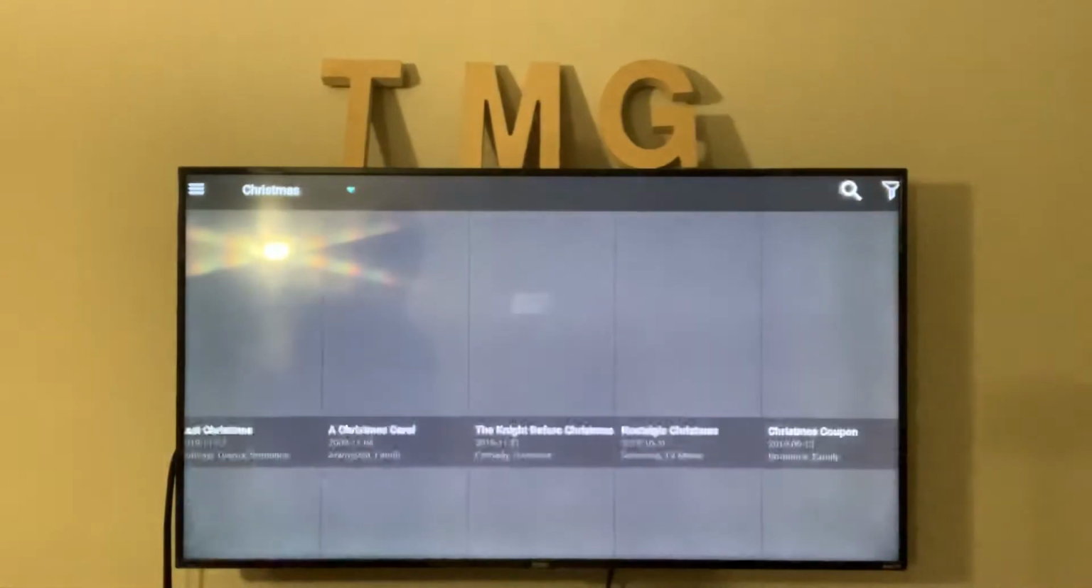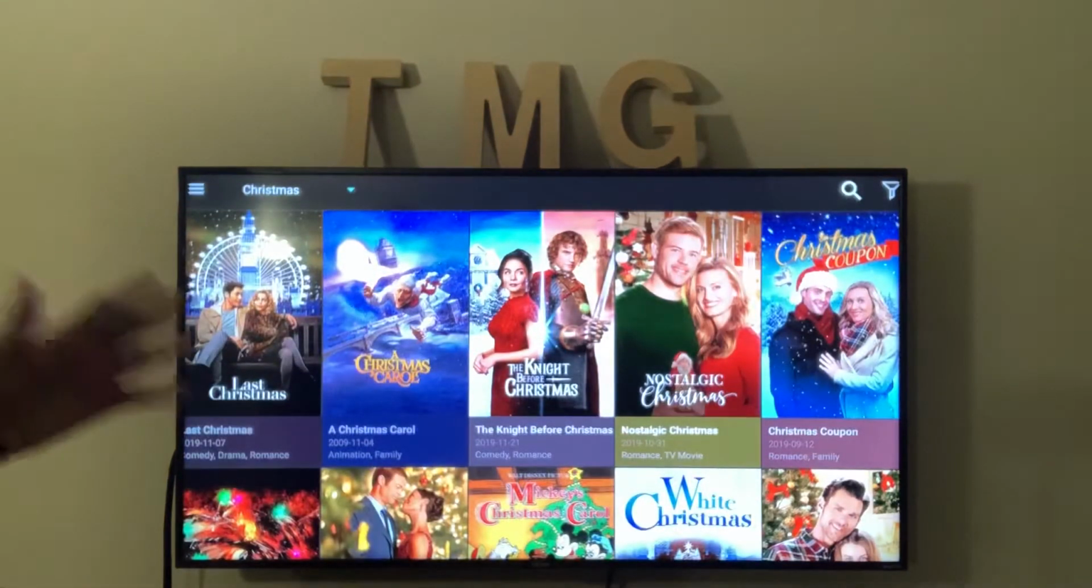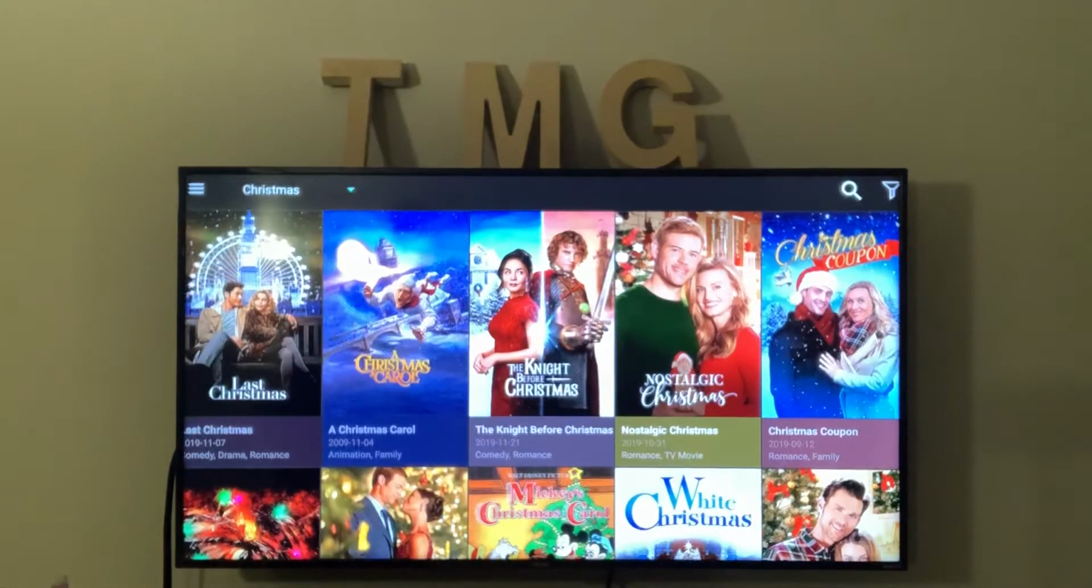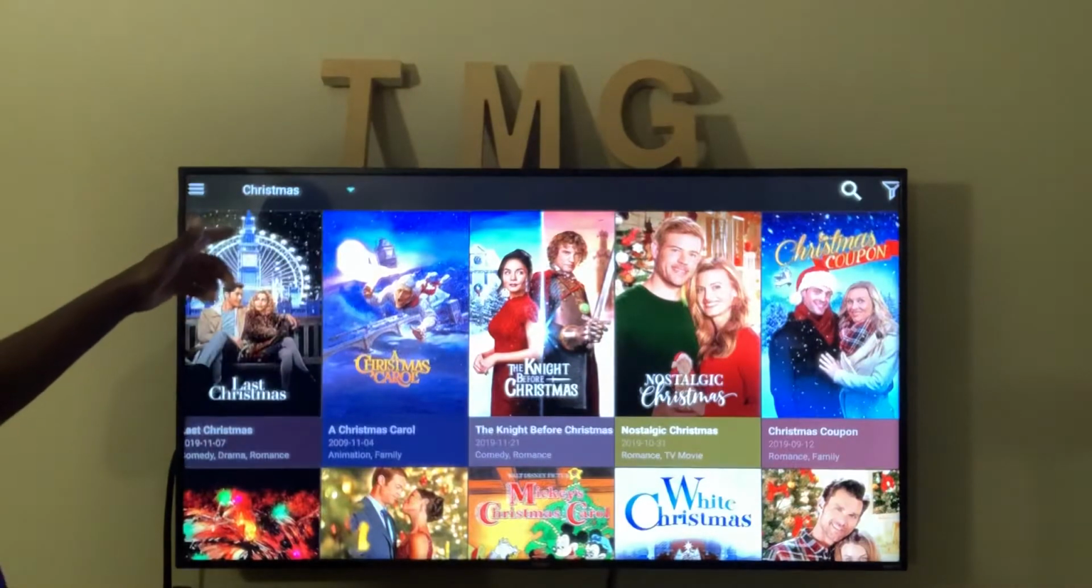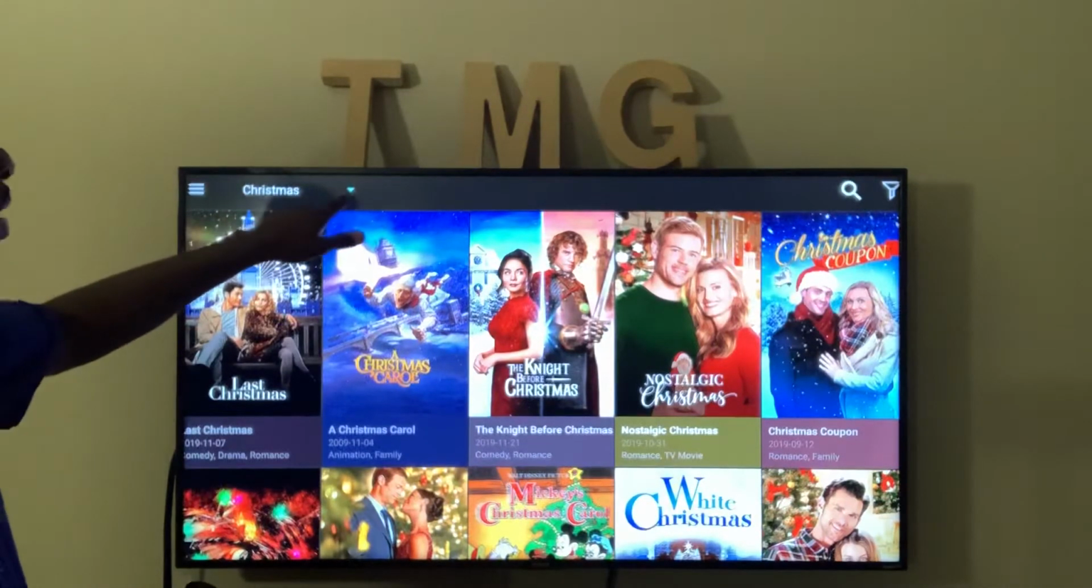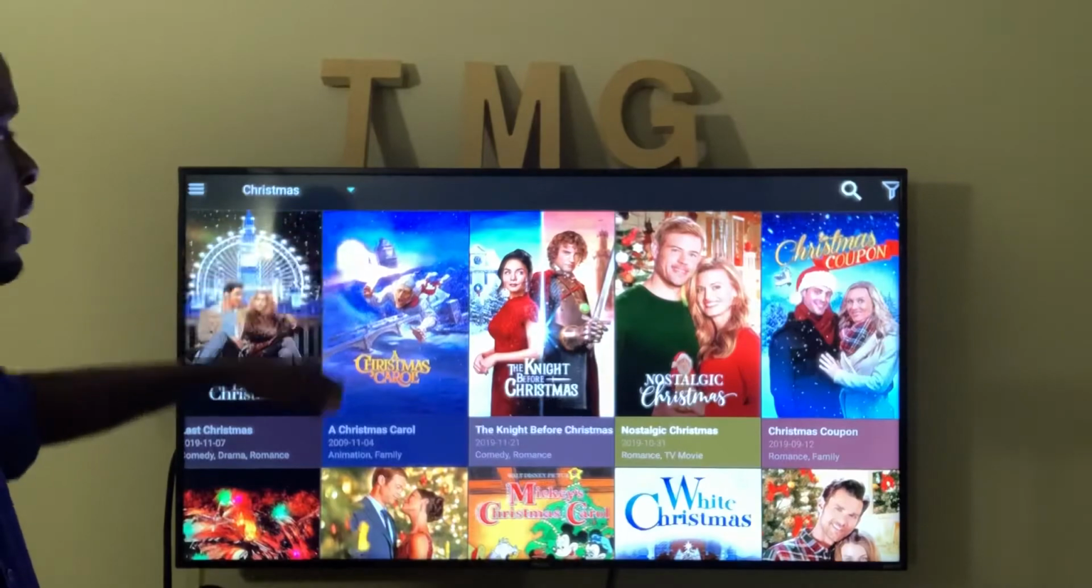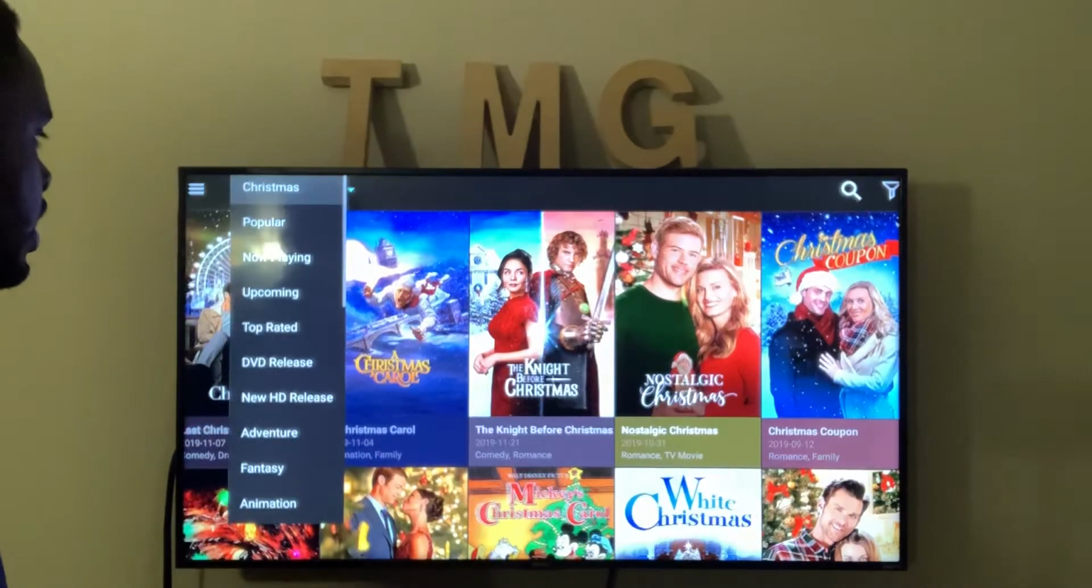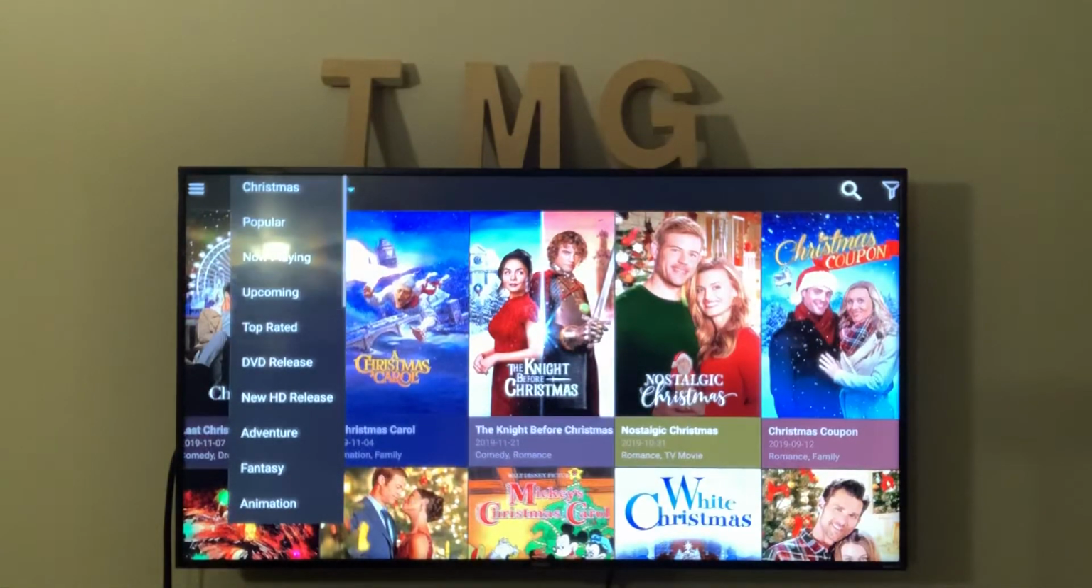When I click movies, right now, Christmas movies pop up because this is the time of the holiday. But I'm gonna go right over to where this little down arrow button is highlighted. And when I click most popular movies, I can choose it by the genre. I can choose it by new HD releases. If I'm looking for crime, if I'm looking for action. For now, I'm just going to choose popular.